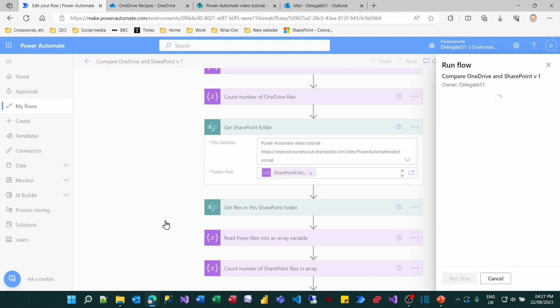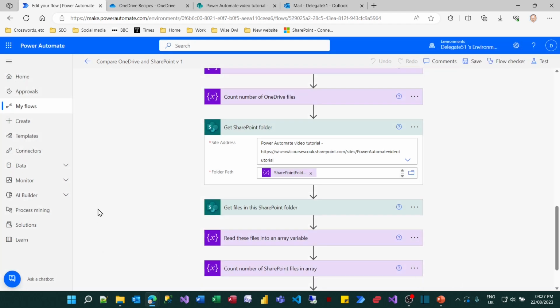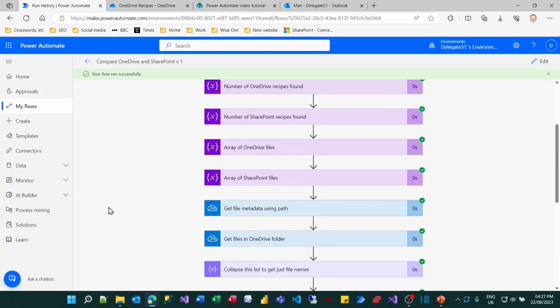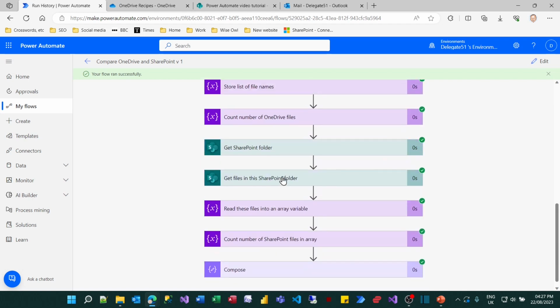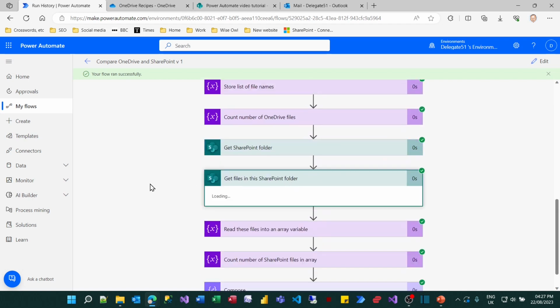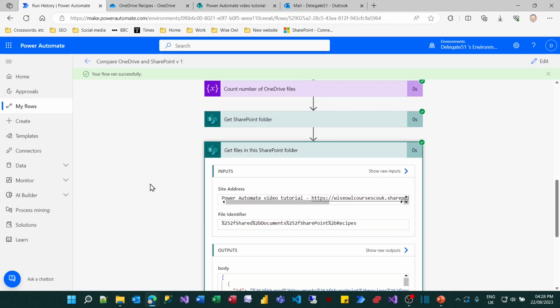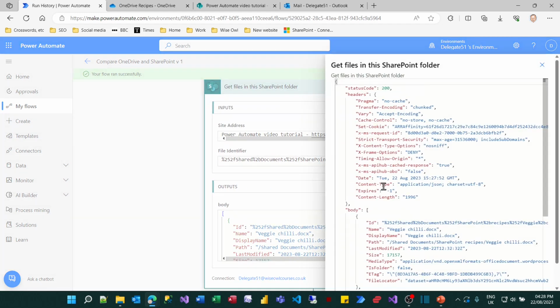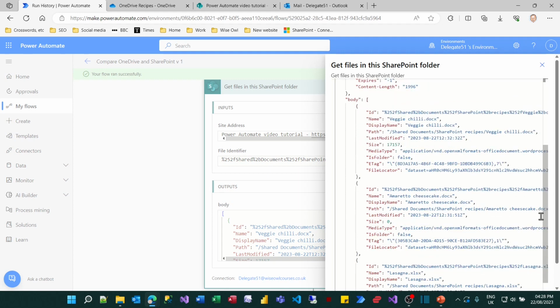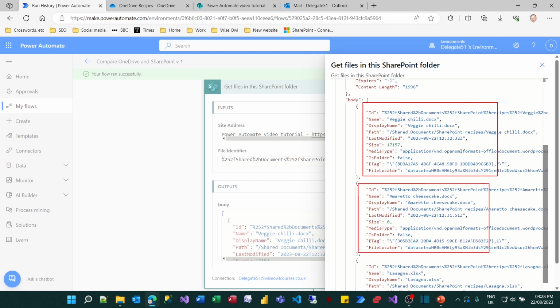So if I run this flow and look at the output from my get files in this SharePoint folder, you can see the outputs. So just like we had for OneDrive, you can see you've got the header information and then some information on each file. So that's the first file called Veggie Chili. That's the second one called Amaretto Cheesecake. And that's the third one called Lasagna. And I could do what I did before and collapse this, but there was actually no need.